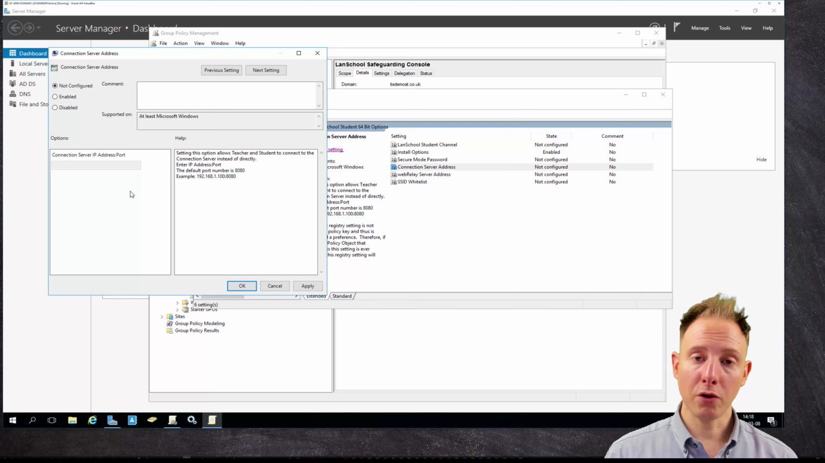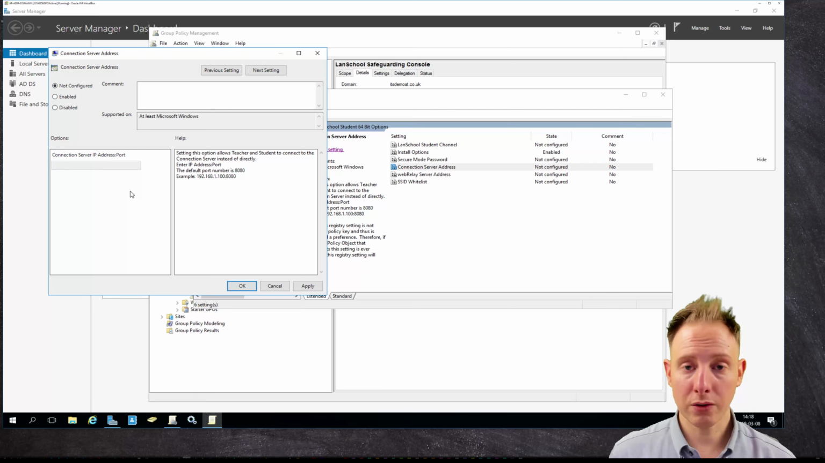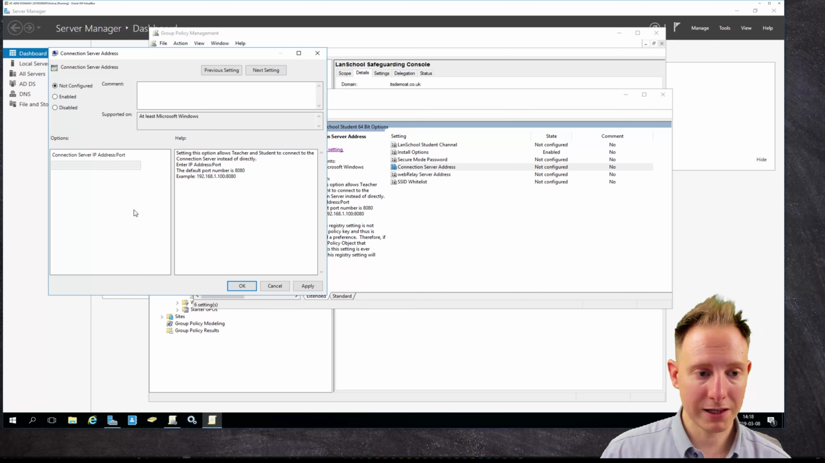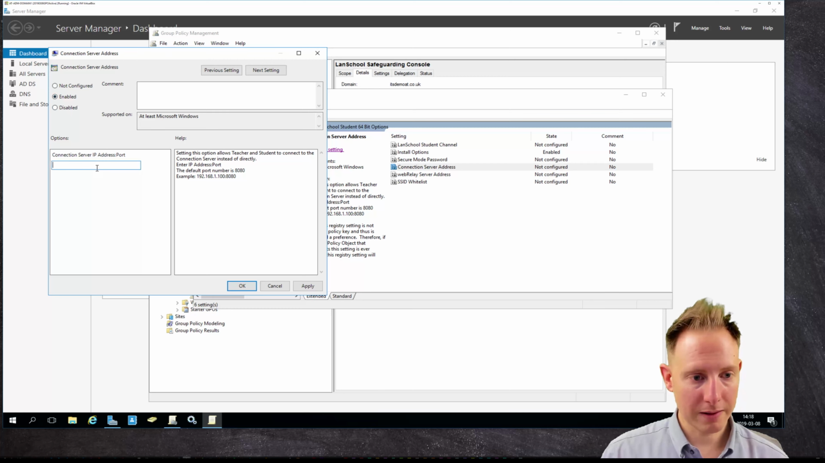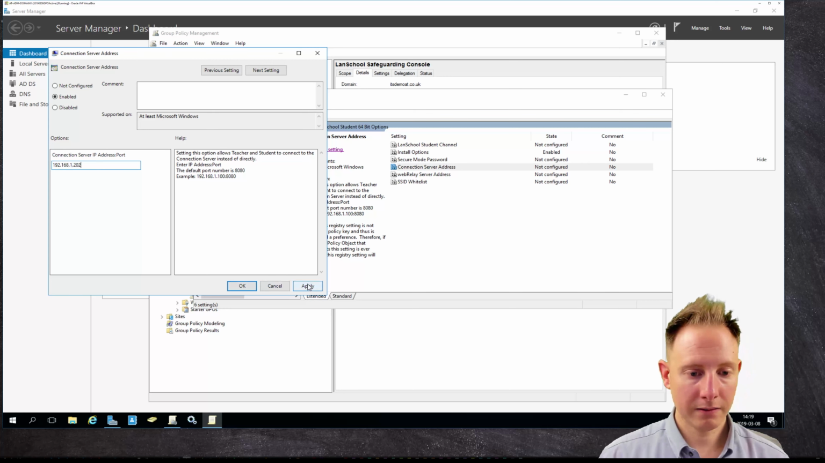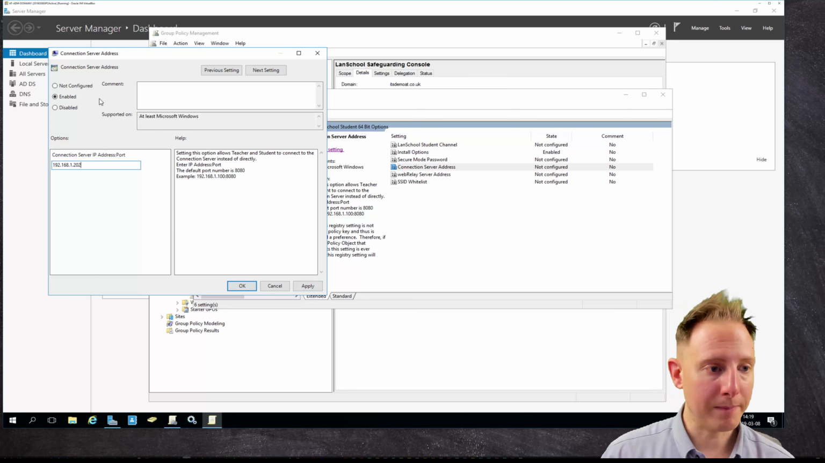For yourselves, if your teacher console and your tech console and your student clients are all on different networks, different VLANs, then by all means put it through the server and they'll all be able to see each other through that central point. Again, you just want to type that in, like that, and hit apply, but not for me.